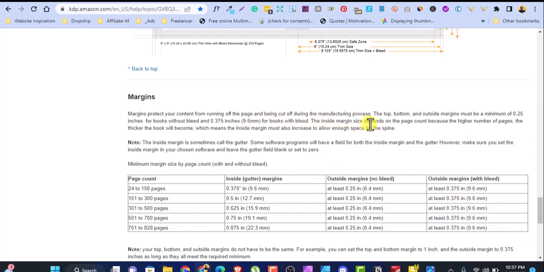The inside margin size depends on the page count, because the higher the number of pages, the thicker the book will become. Like 6 by 9 right now, if you are doing 120 pages, it's going to be a little bit thicker, even in spine. Unlike 8.5 by 11, where you will do a thinner book, which means the inside margin must also increase to allow enough space for the spine. All right, note the inside margin is sometimes called the gutter.